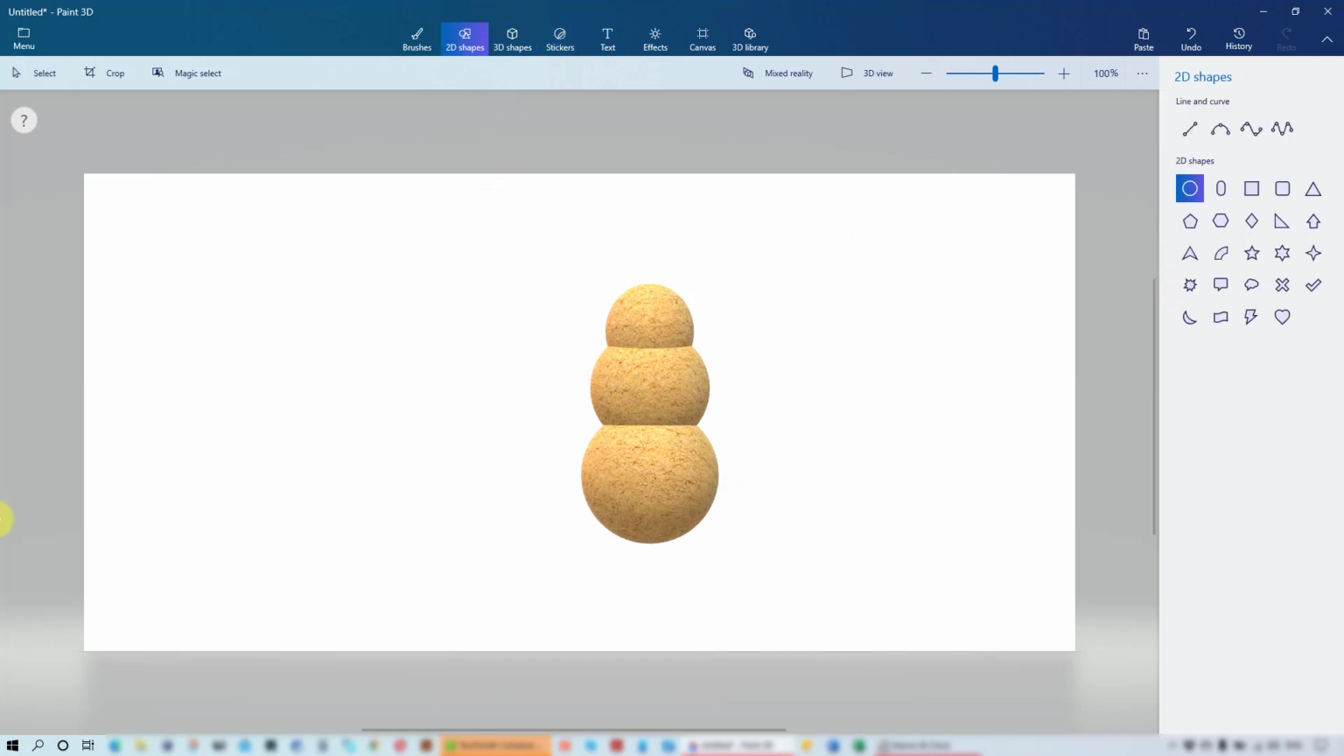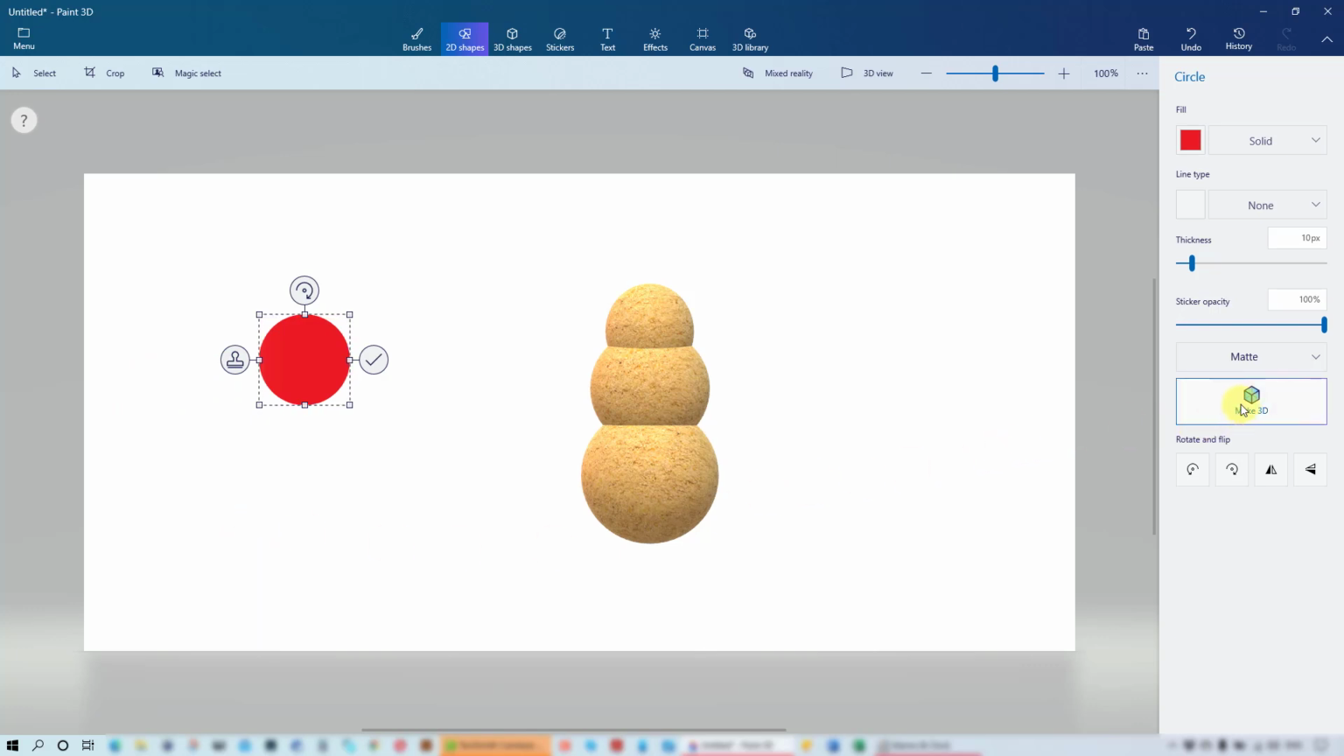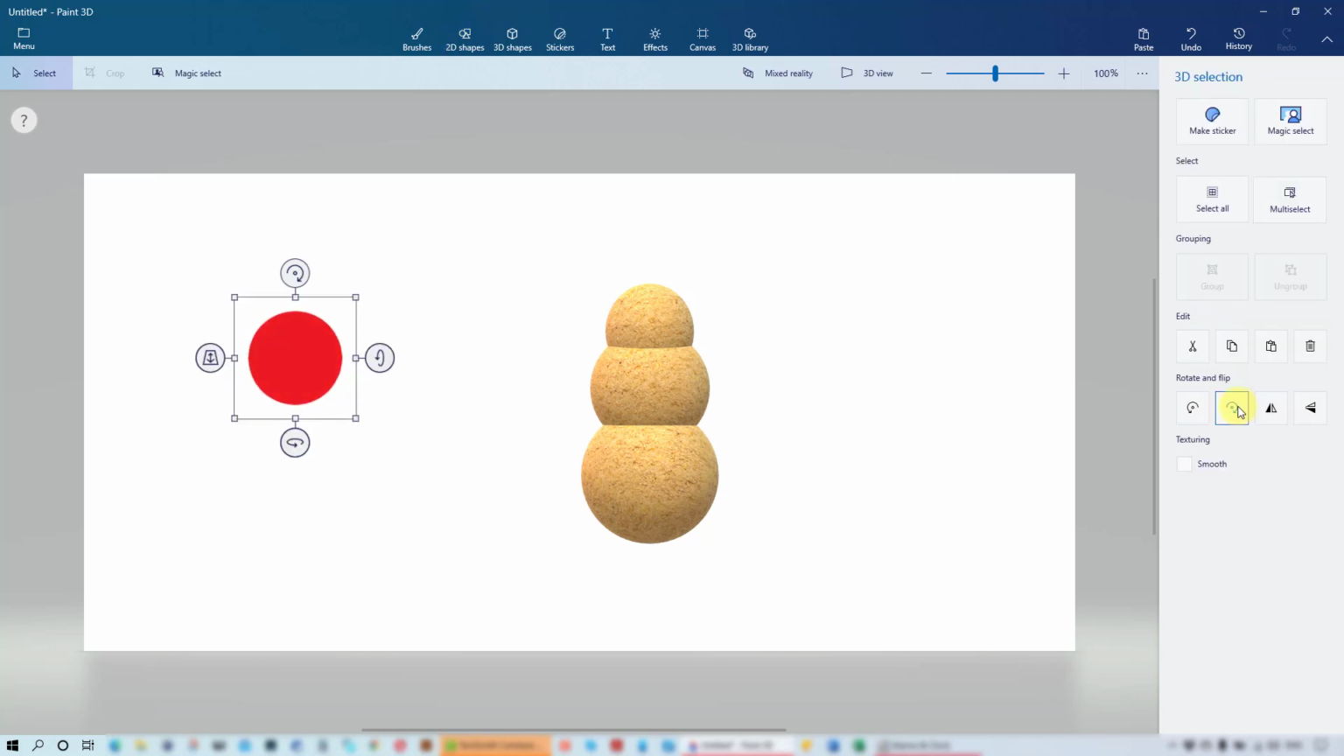Next I will make some buttons. Open the 2D Shapes panel and click on the circle. Drag out a circle holding down the Shift key to create a perfect circle. Then select the fill colour and the line colour, in this case none. Before you do anything else, and with the red circle still active, click on Make 3D. If you don't do this, the circle will become part of the canvas and cannot be moved.